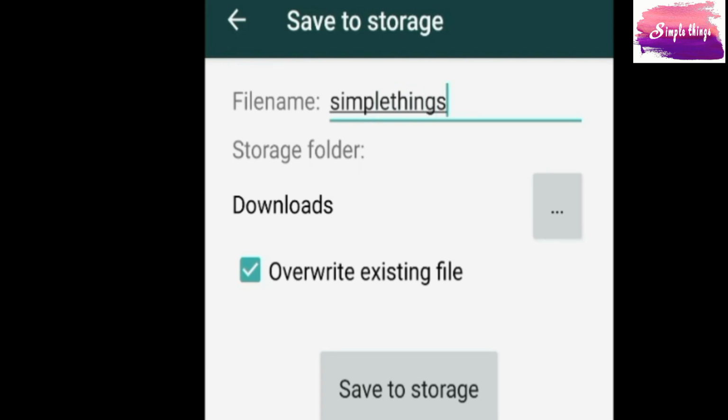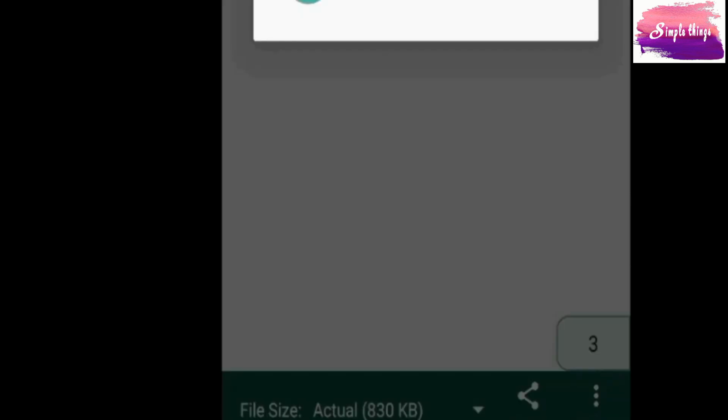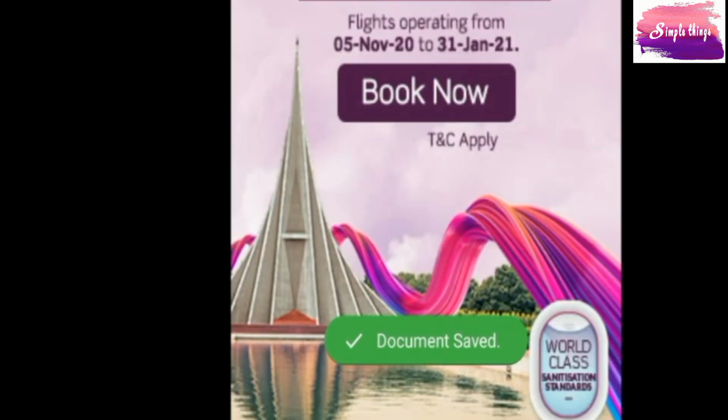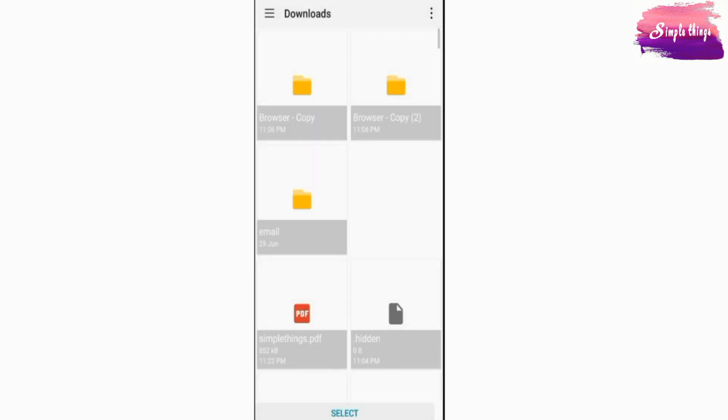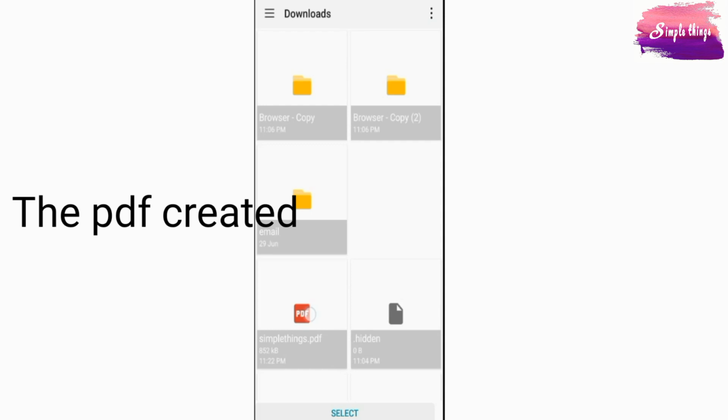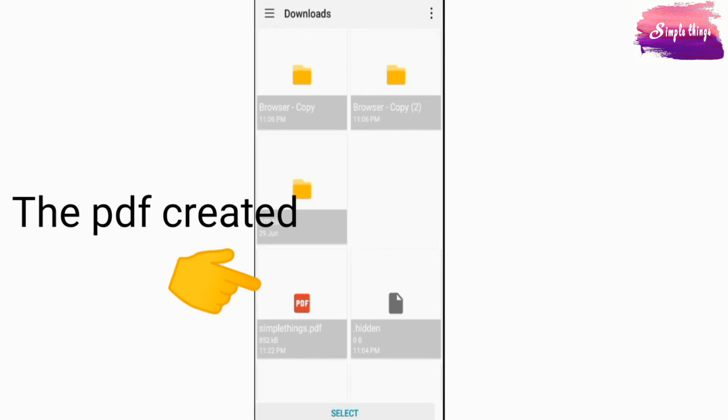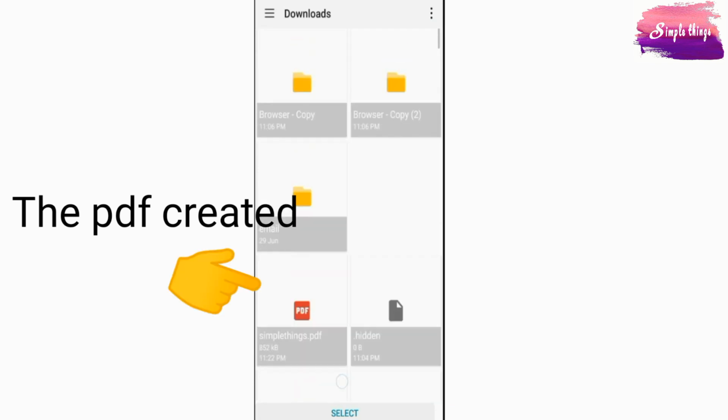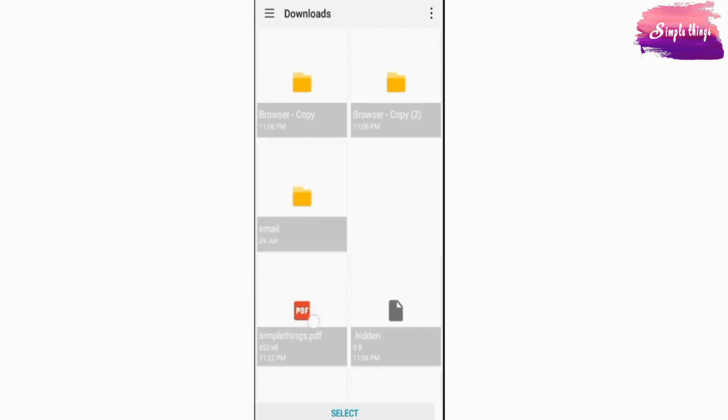So here you can give the file name and then select the storage folder where you want to store your file, and from there you can select it afterwards. And after that, click on the save to storage option. Your PDF is created and it is saved in your mobile. Now I'm going to select it from the downloads. As you can see, the PDF is there, simplethings.pdf. Click on that, it will open.